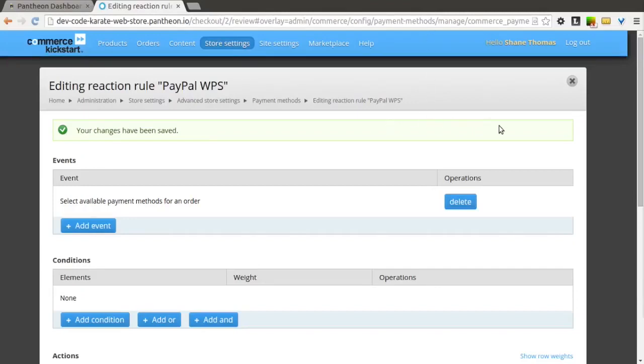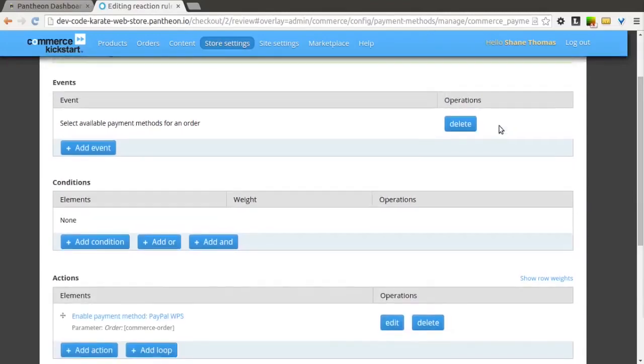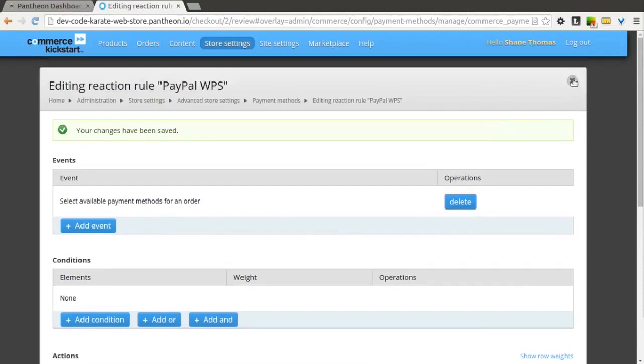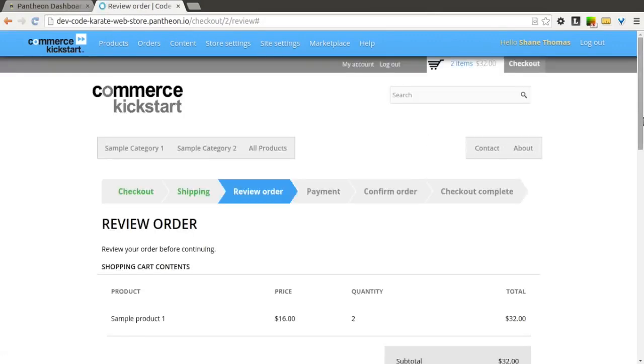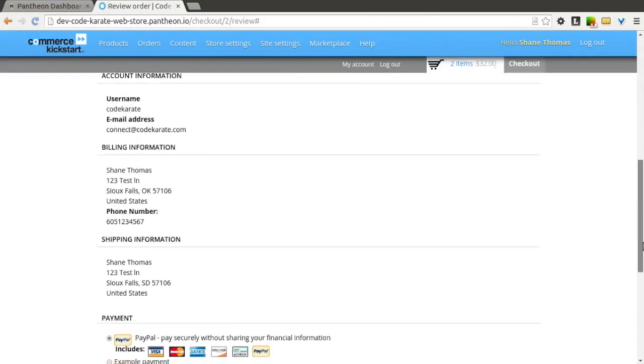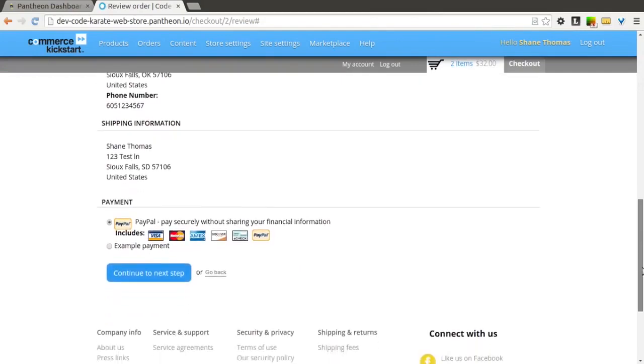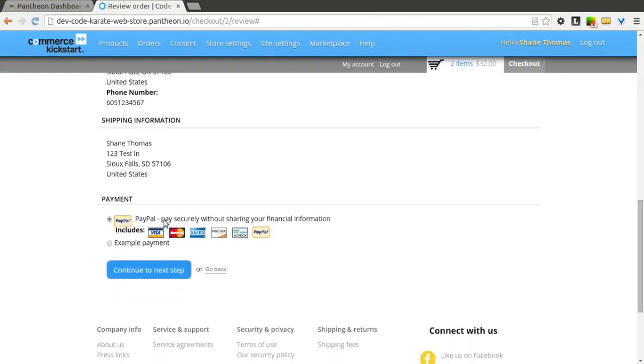Now that the PayPal WPS is enabled and configured to send us money, we're going to show you really quick how that works for an order process. So we'll go back to our order we've been using in previous videos. And here you'll see right at the bottom, we now have two payment options available. We have the PayPal, and we still have that example one, and we could disable that one if we wanted. But we're going to select PayPal.